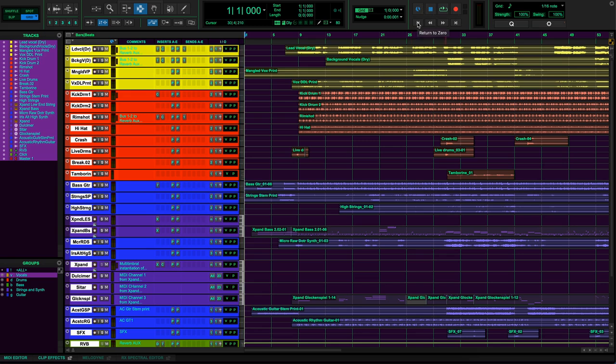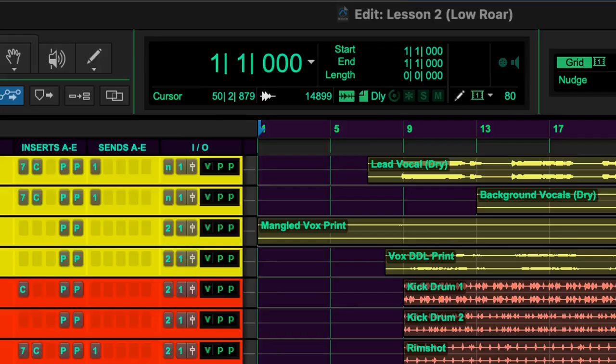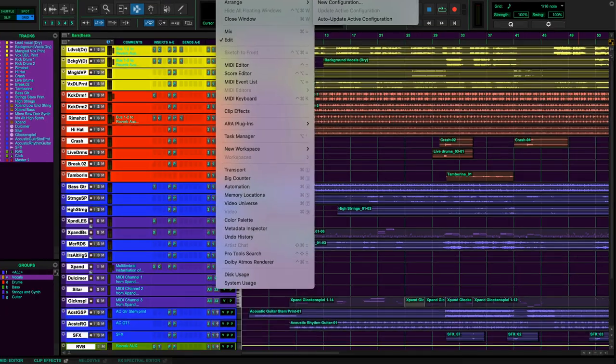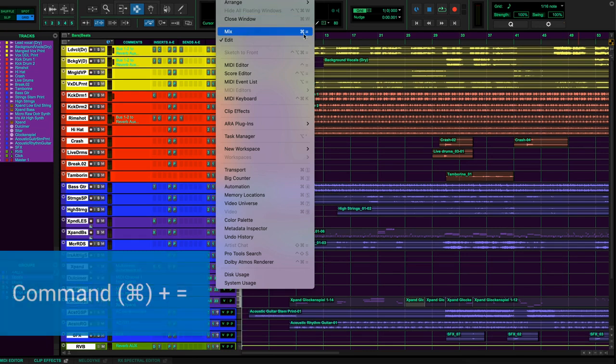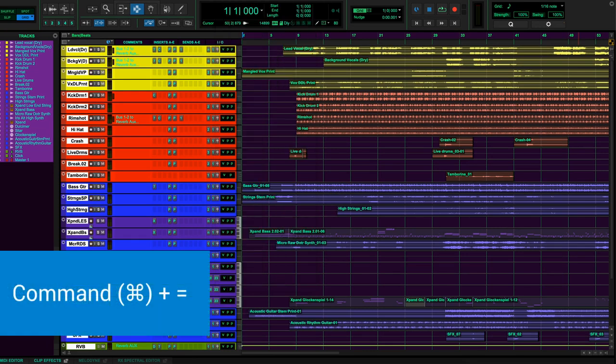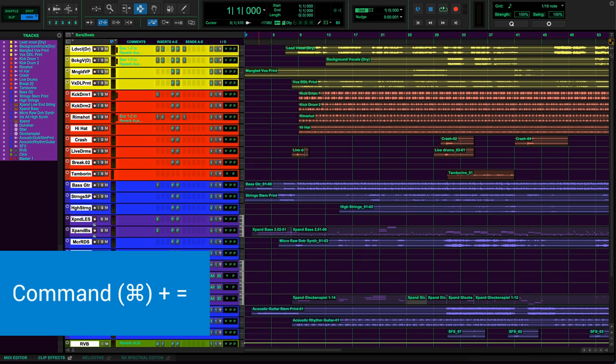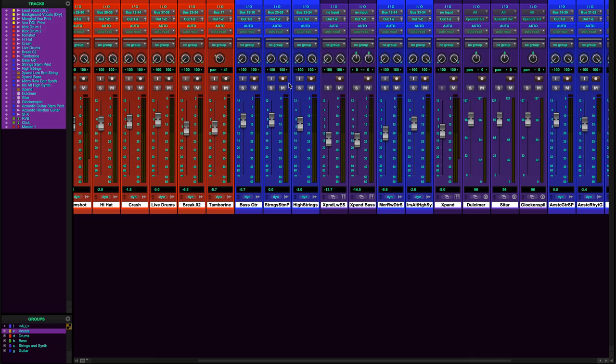The next thing we need to do is that we're now done with customizing our edit window. We now need to make some changes to our mix window. There's a couple different ways to get to the mix window. Obviously, one would be to go to our window toolbar at the top, and from there just choose the mix window. But I'm going to recommend that you get in the habit of using some keyboard shortcuts, and that's actually going to be Command equals. What I'm going to do without using my mouse is I'm going to click Command equals, and right away I'm taken to the mix window.